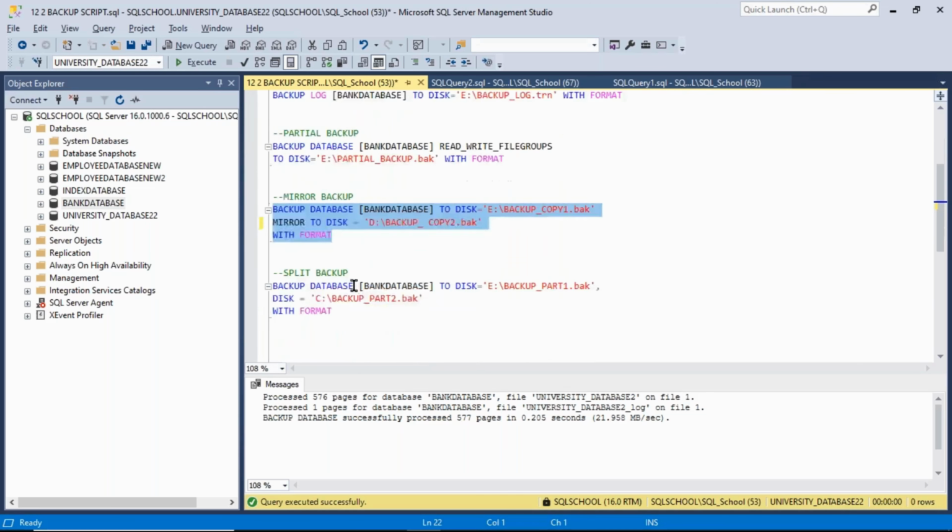Then we have split backup. Backup database name to disk equal to location 1, and again disk equal to location 2. So the first part, 50% of the database, goes to the first backup. The remaining 50% goes to the second backup. Observe carefully.